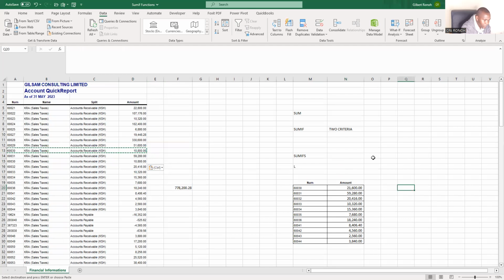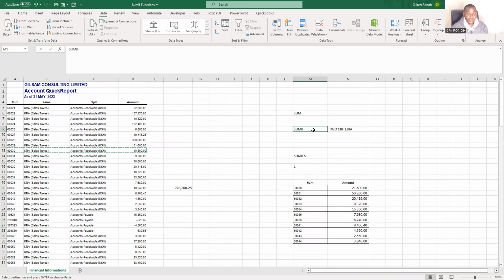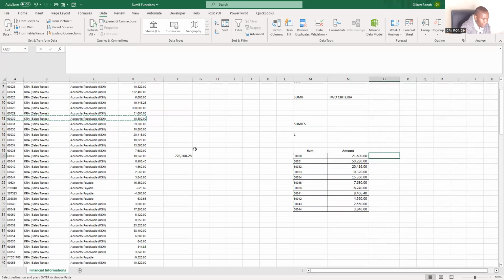That was the first one, using the SUMIF. The SUMIF has only one criteria, which you have seen. Now the SUMIFS function has more than one criteria. So you can sum this invoice if this invoice is account receivable, or if this invoice is account payable. That's when we use the SUMIFS function. So let's try this one here.